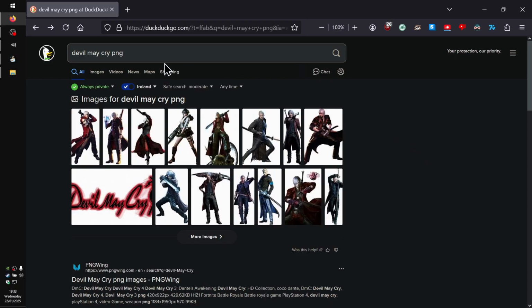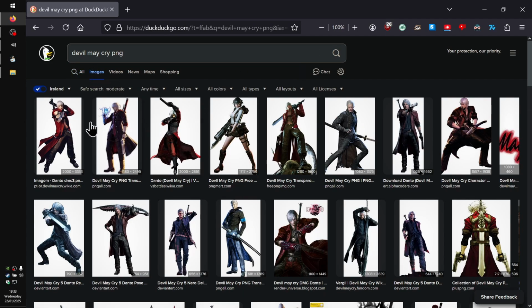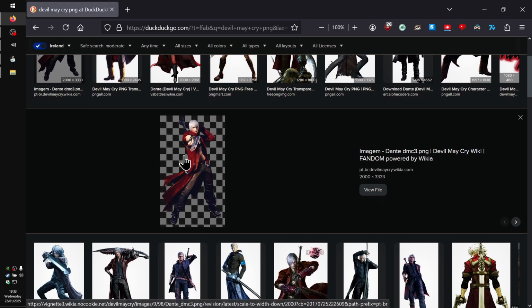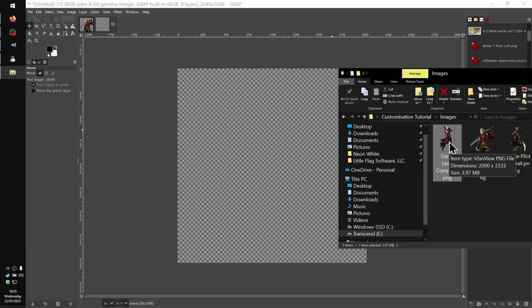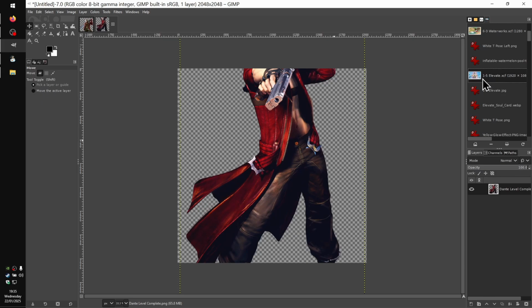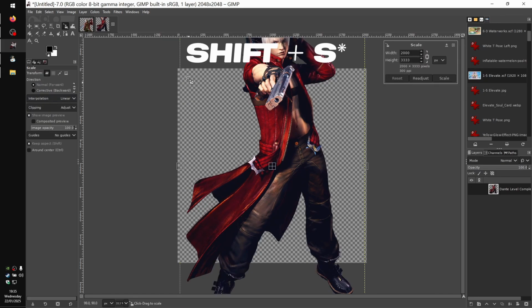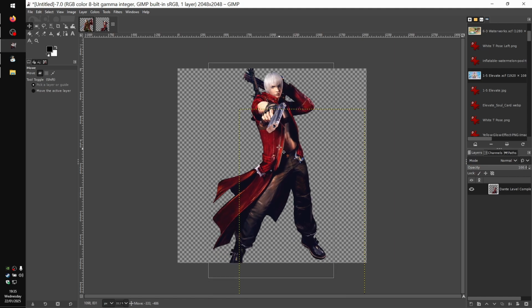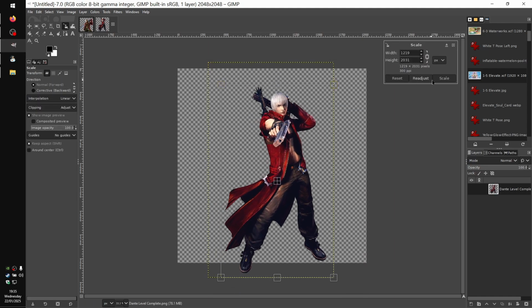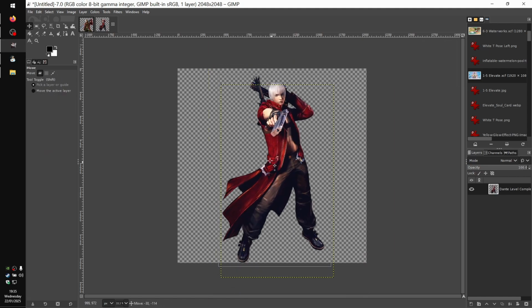Same procedure again. Find your PNG image online. Right click, save image, and put it in your folder. Again, drag and drop your image and go Control S to change the size. For the level complete image, I recommend making it a little bit smaller. If you have it the maximum size, I will show you what will happen.